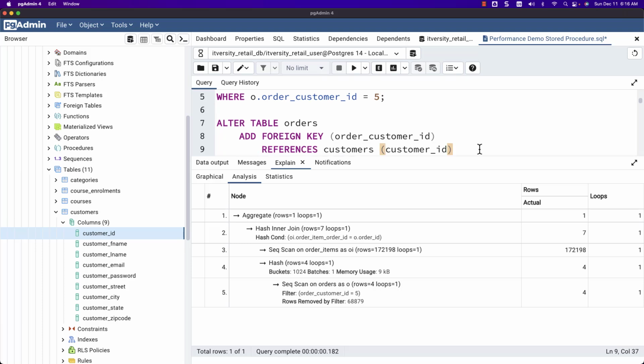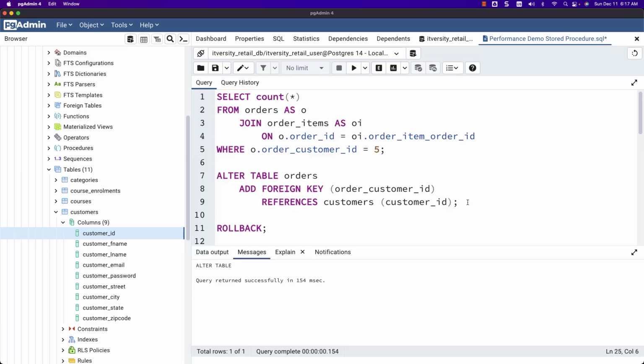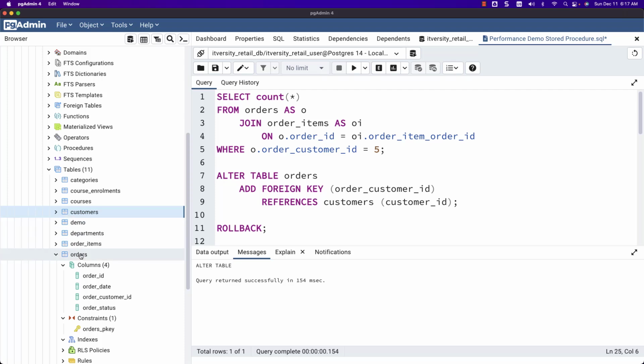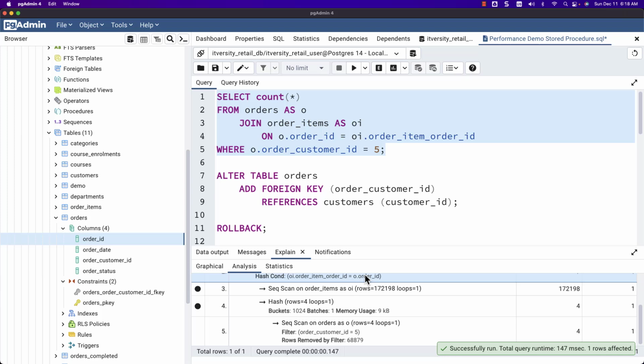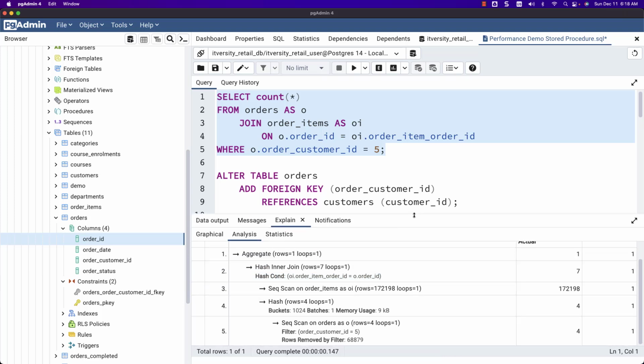Now let's select this and run this. Now alter table on orders is run successfully. Let's refresh orders here. If you look at the constraints, we have this new constraint. Let's review the explain plan for this query. It is still the same. Whatever we have seen earlier, the same is seen here.